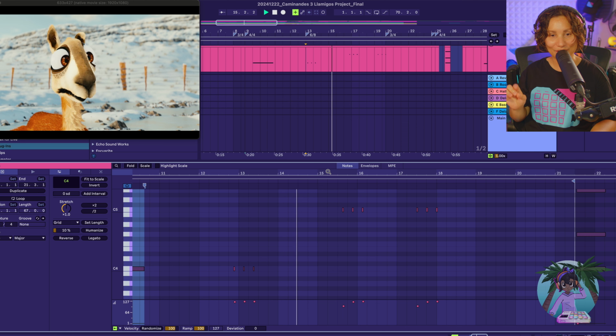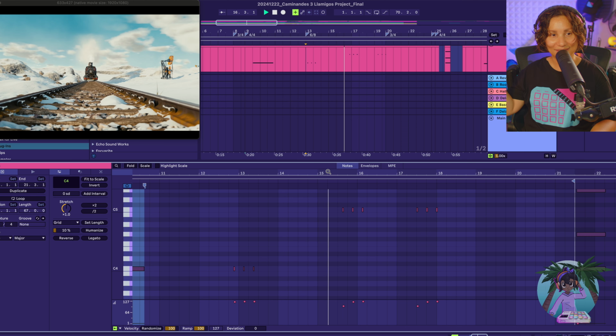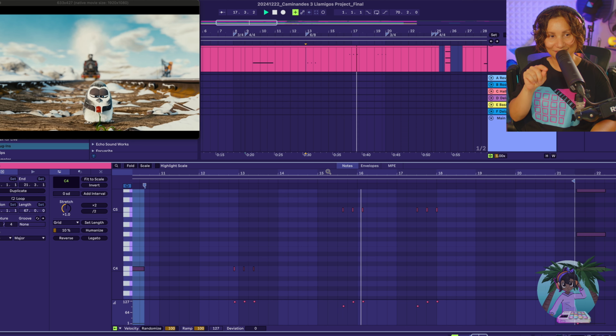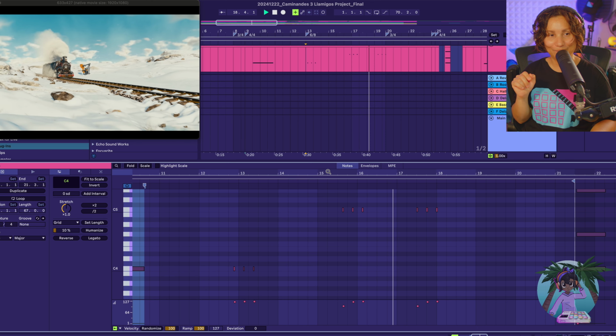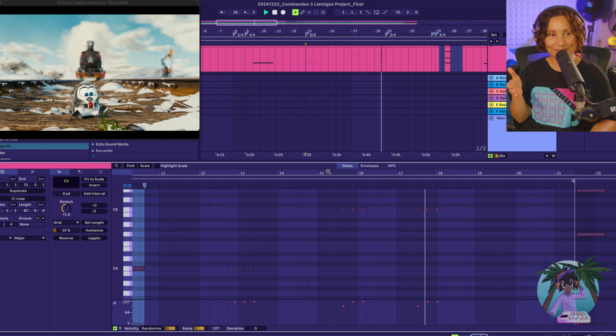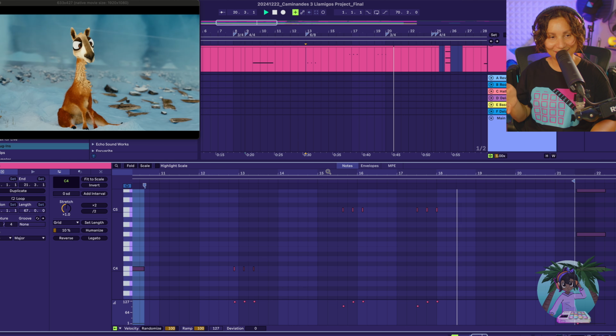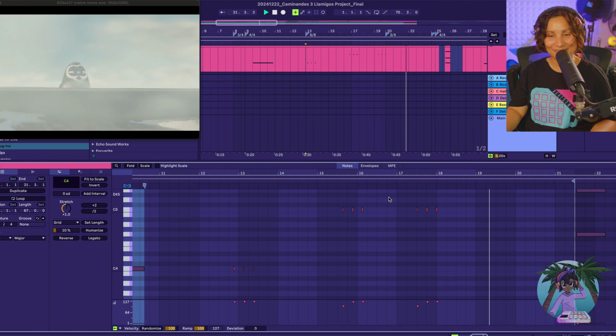So the penguin's right there with the berry, and we're going to go an octave higher. As the penguin has a berry. And then again, when the penguin has the berry.